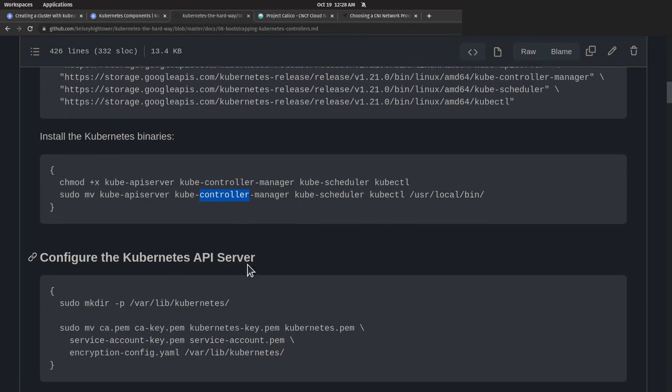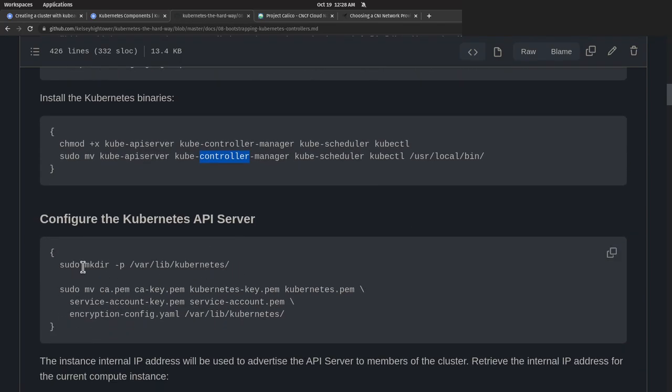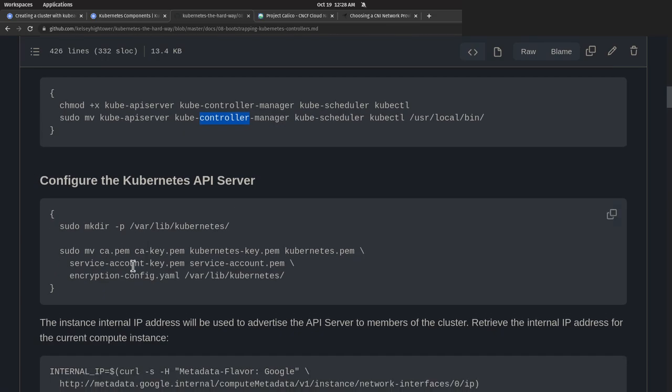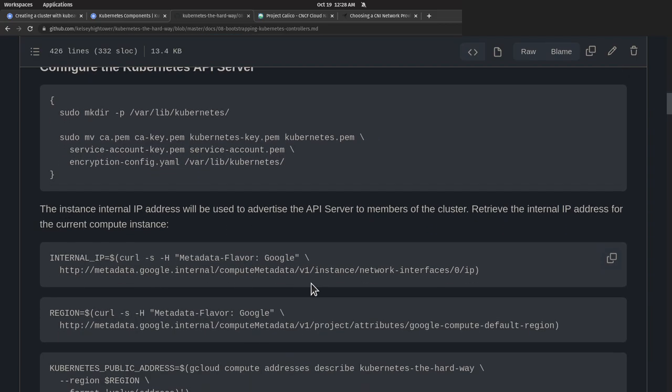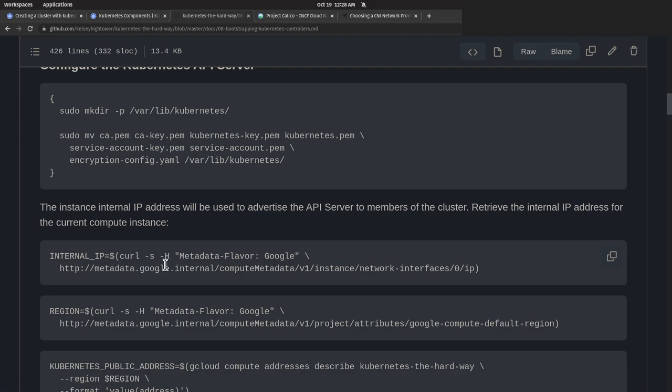All right, so configure the Kubernetes API server. That's huge. I have to really focus on that because that is a big deal. The instance internal IP address will be used to advertise API servers. And internal IP equals curl meta flavor Google. I hate that it does this. So you have to actually go curl down the IP addresses and everything, and it doesn't give you any idea what it is. And yet there's no scripting in this tutorial. Yeah, right.